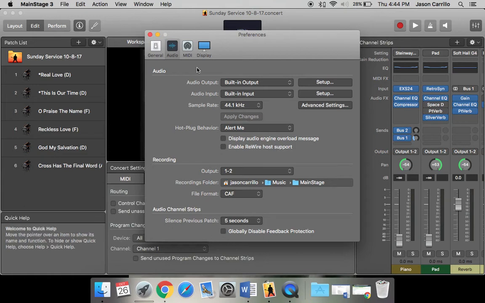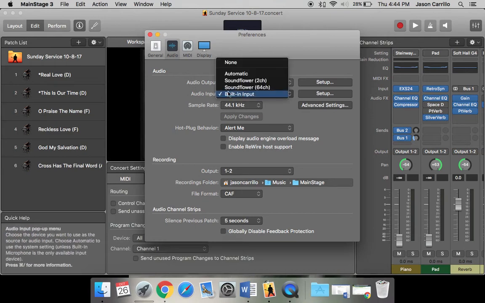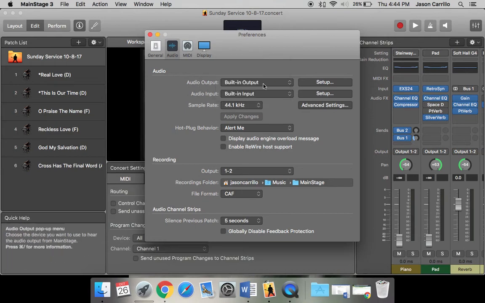So tip number one, make sure you go to the preferences and make sure that these are mapped, not mapped, but together, and both have the same hardware piece selected, and make sure to hit apply changes.